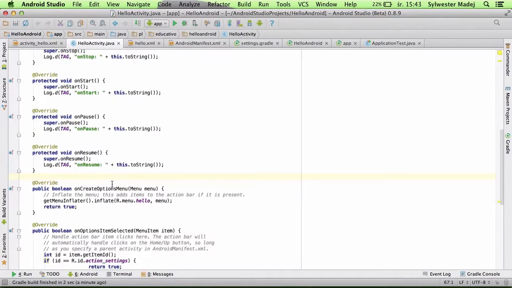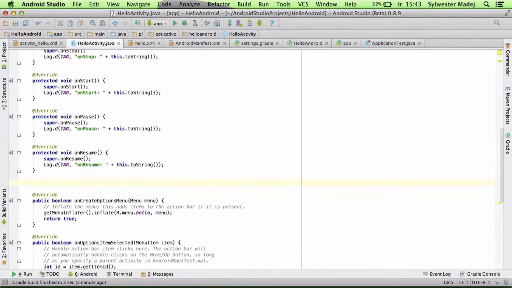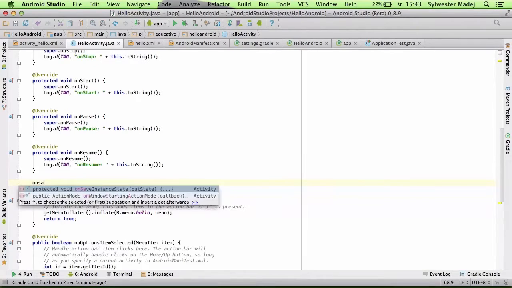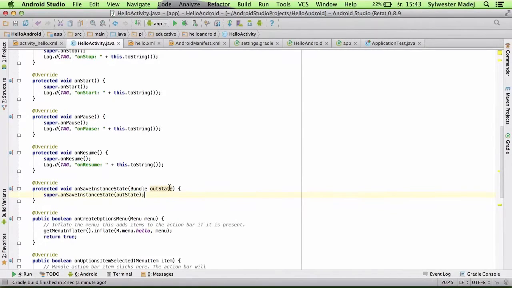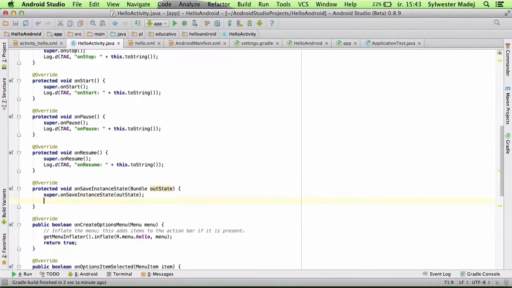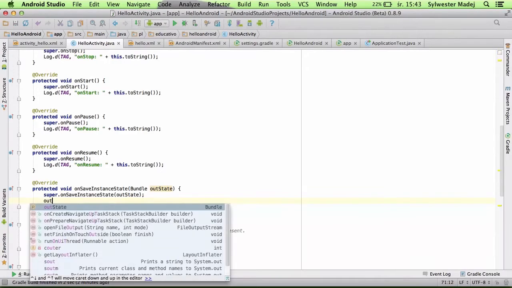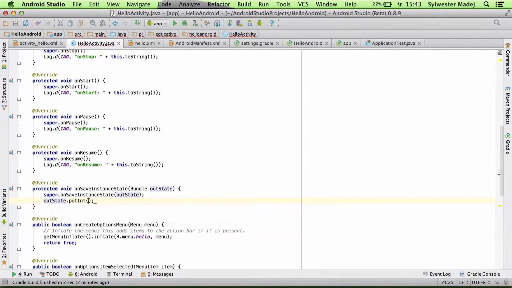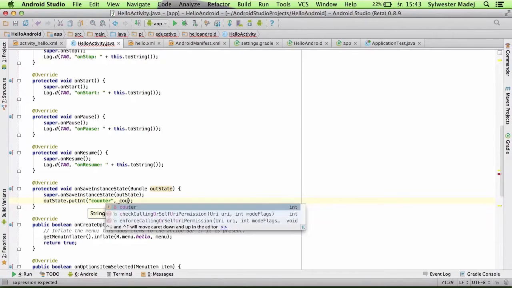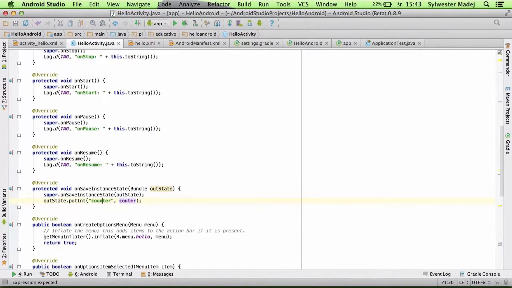In order to store data between configuration changes, we need to use the state saving mechanism. For this purpose, we need to overwrite the onSaveInstanceState method. In this method, we get a bundle, that is mappings, where we can store certain data on the key value basis. Thanks to this, in our outState, we can save the counter under the count key. It's good to create a constant with a key.